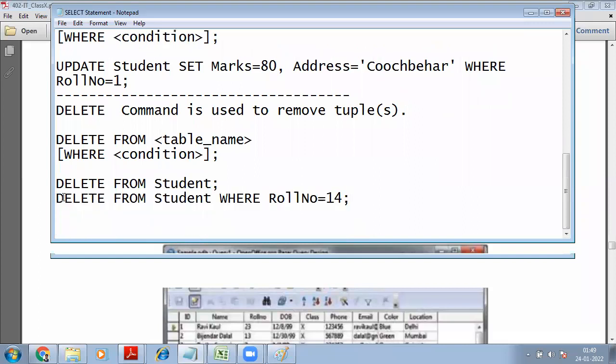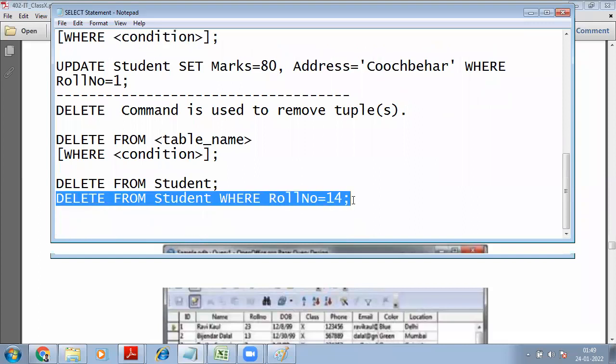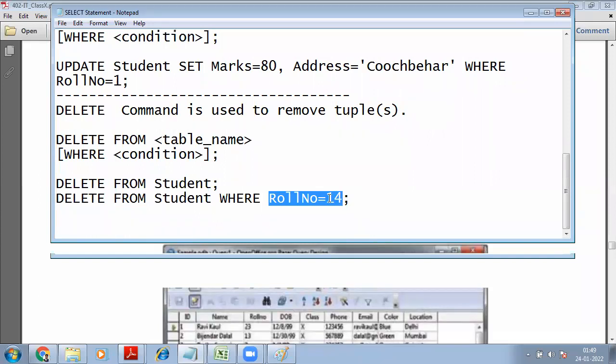Now, once you delete a record from the table, you cannot undo that, remember. So before you delete, you must be sure that you really want to delete the record. If you want to delete the record of roll number 14, then you will write this. Don't be confused that only roll number 14 will get deleted. It will search for the record of roll number 14, and the entire tuple will be deleted from the table. This is how you can delete a record.